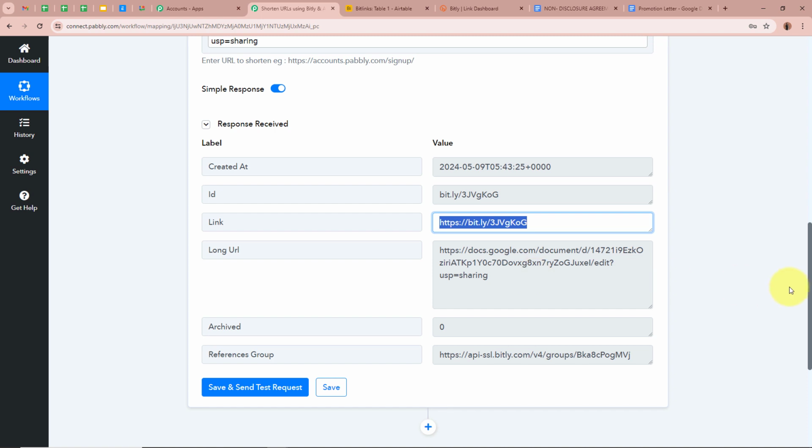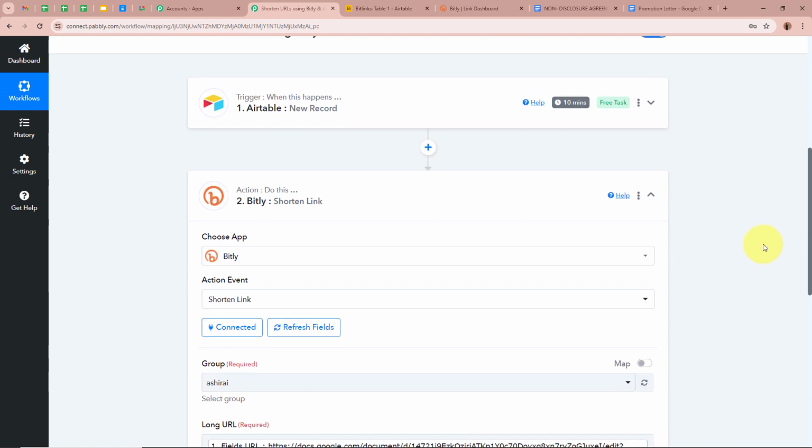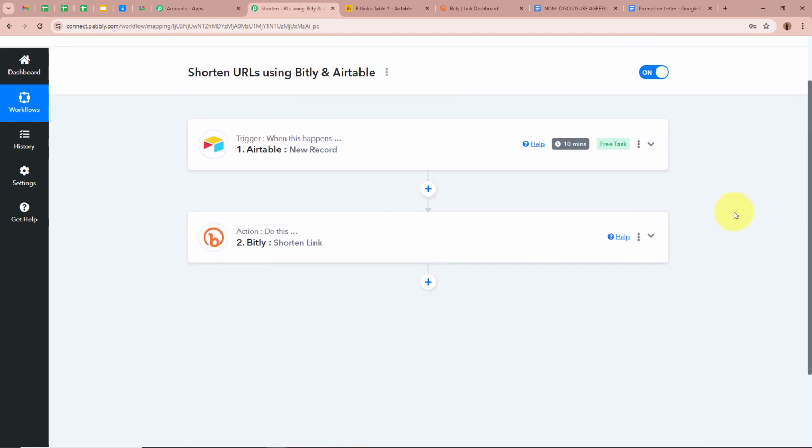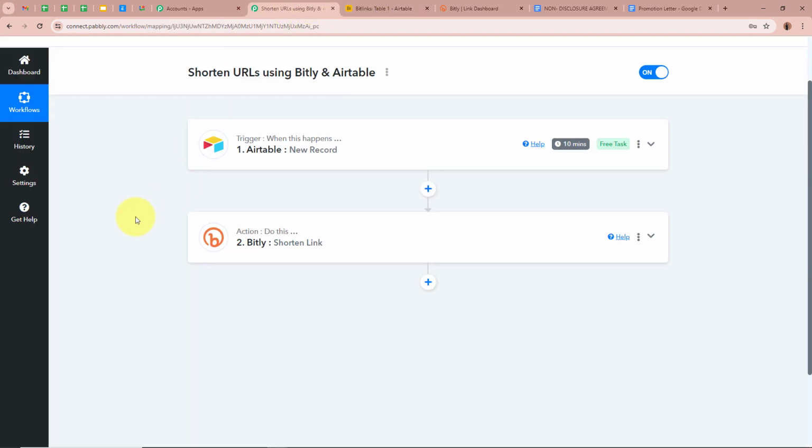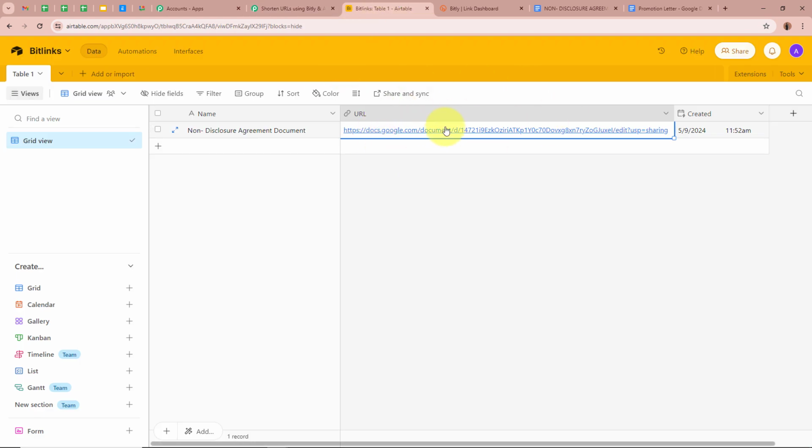As you can see, this is a long link right over here, the long URL, and this is the shortened version of the same URL right over here. So this means that we successfully created a shorter version of the link that we have recorded in our Airtable with the help of Bitly. Now what we have to do is we have to update this long URL right over here in place of that shorter link that we have received in our Pabbly Connect.